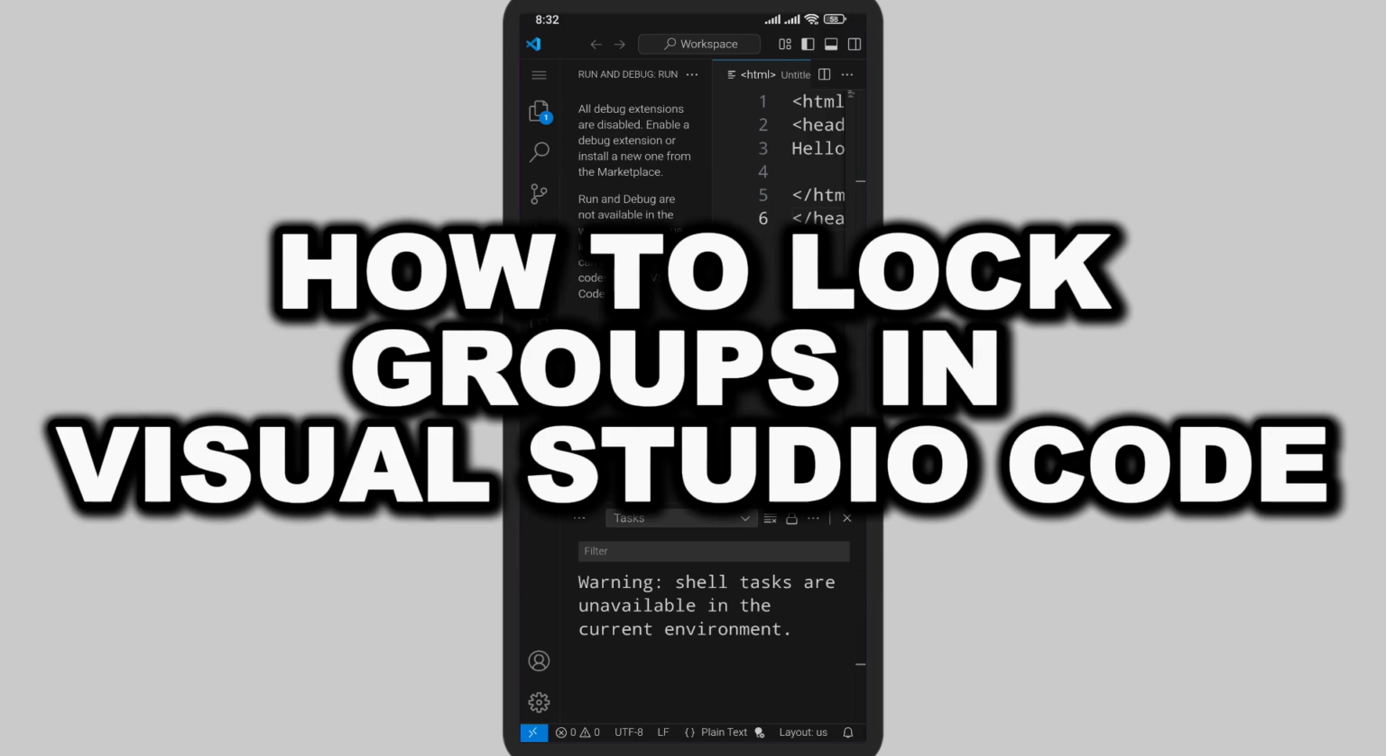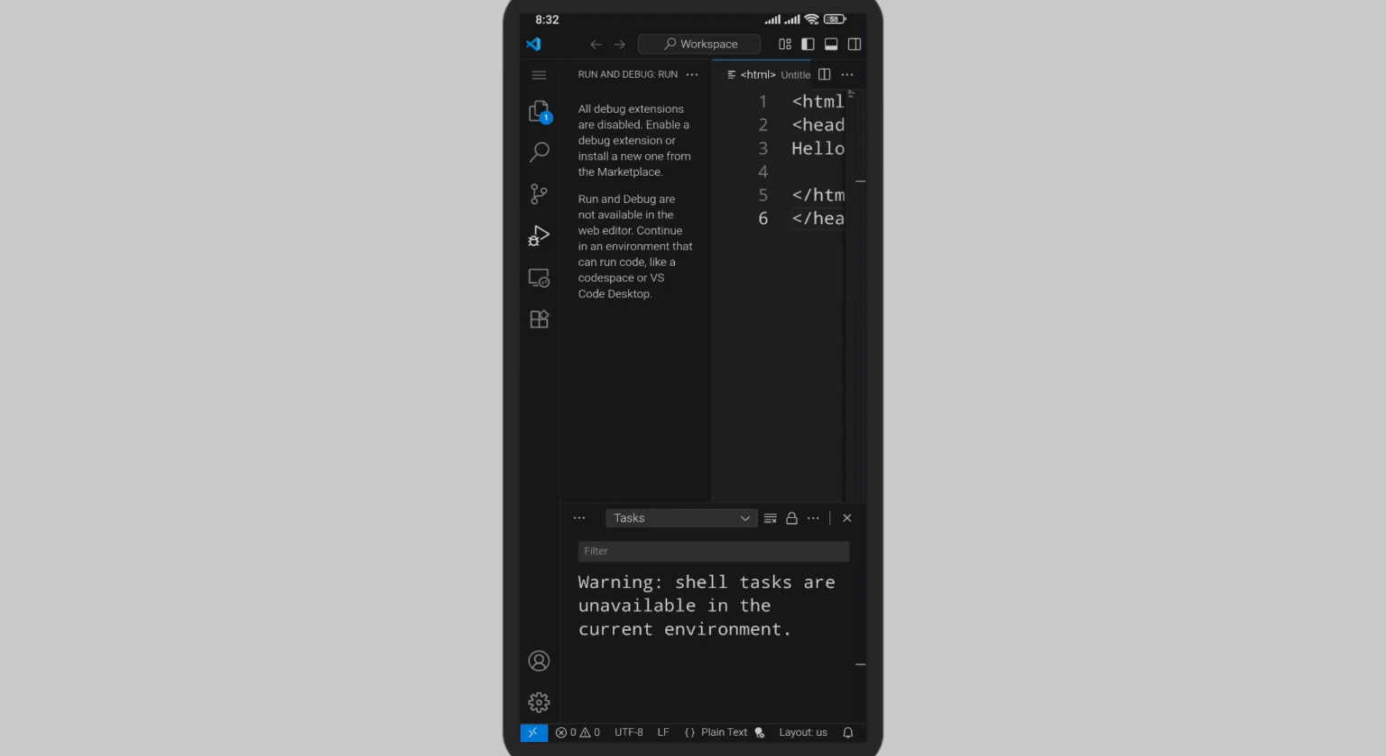How to lock groups in Visual Studio Code. In this video, I'm going to show you how I can lock different tabs at once. First of all, open the application.